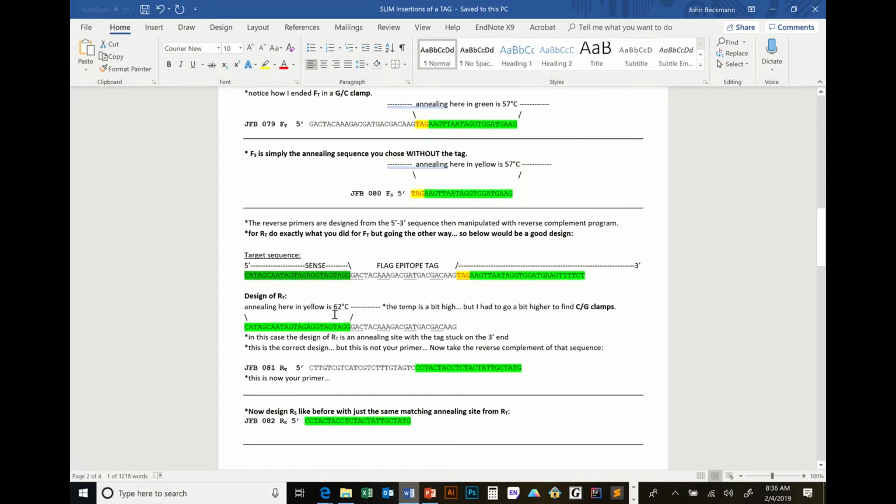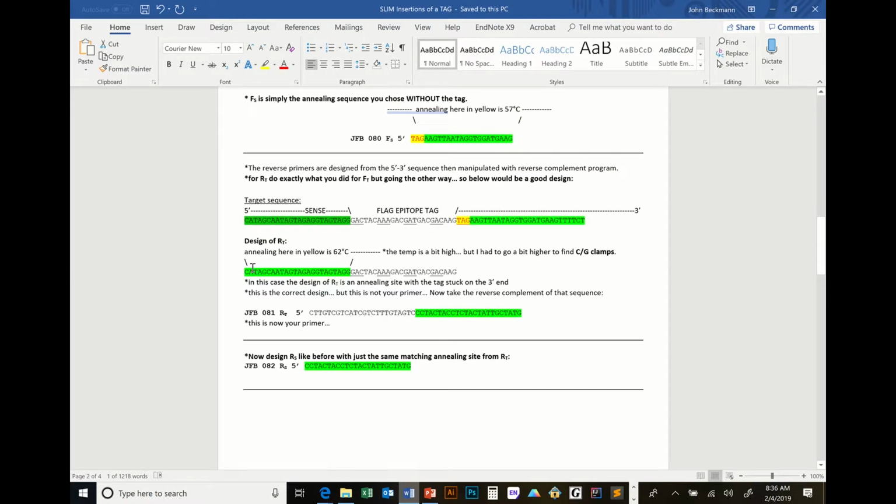No primer dimers, no hairpins. Okay, so then what I did is I literally just took that sequence, the green sequence, and then I pasted on the tag. This is the part that's going to match. But here's a question. Am I done yet? Is this my actual reverse primer? You got it. Yeah, you got to take the reverse complement.